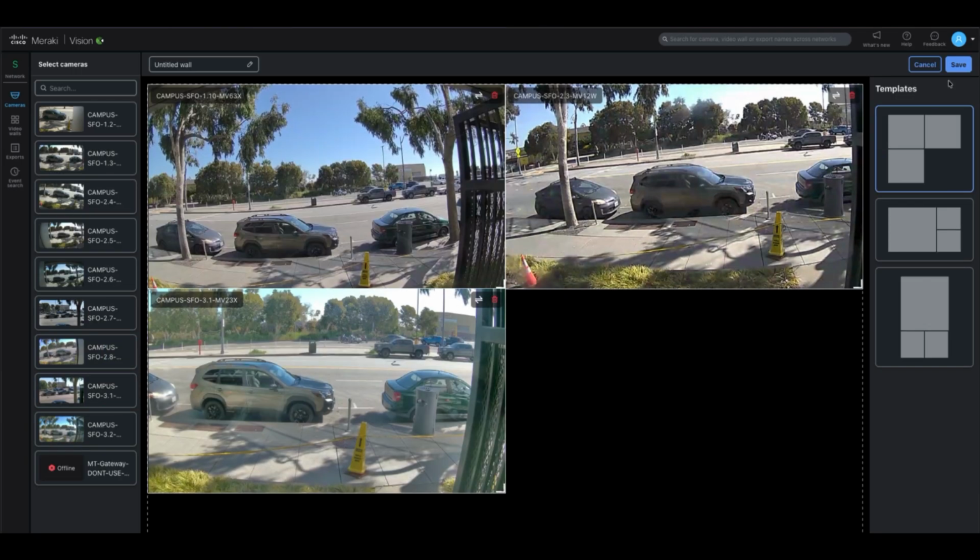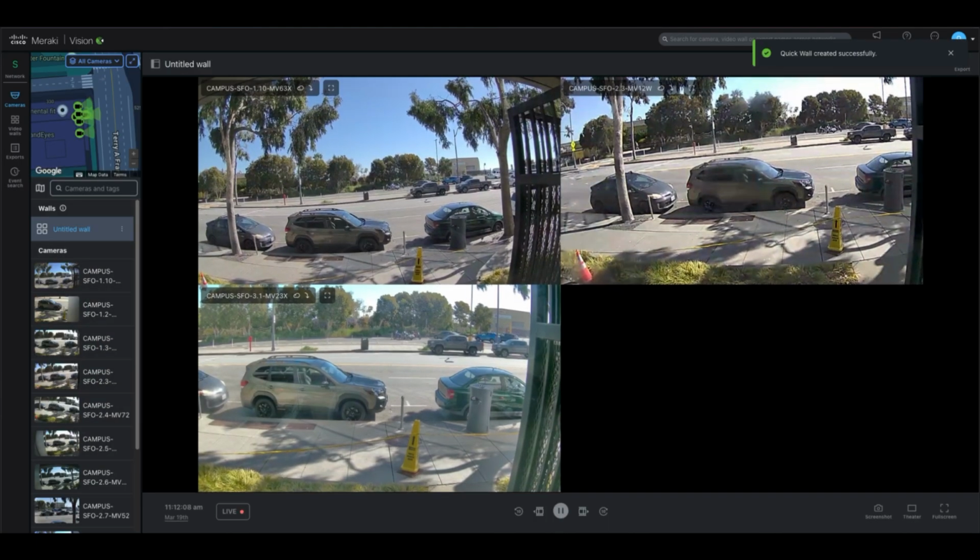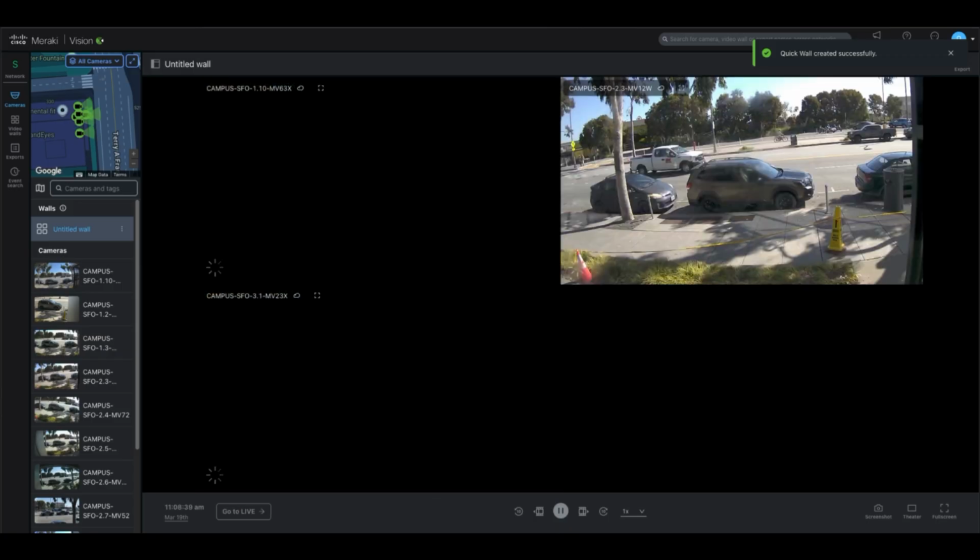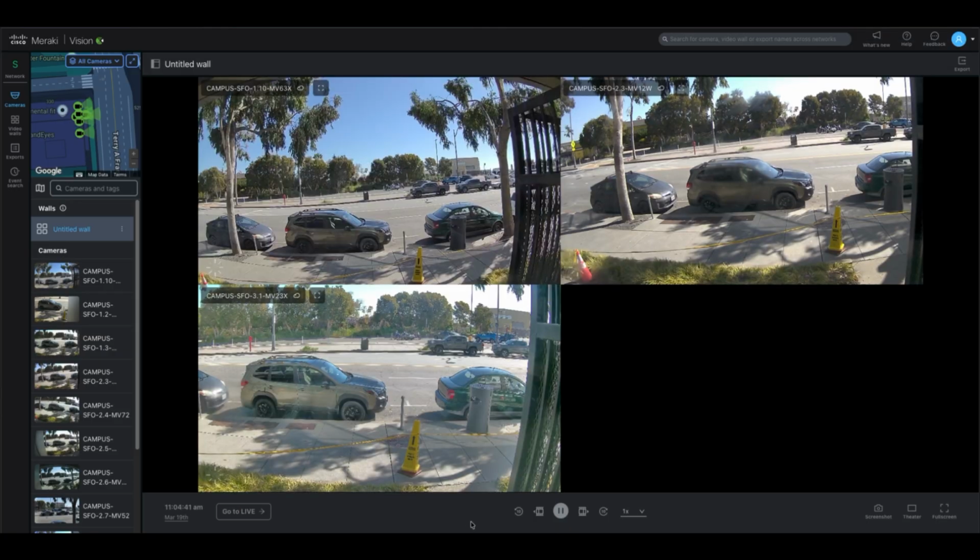You can save your video wall by pressing the blue Save button. At the bottom of the screen, you'll see our timeline. Using this, you can scrub through your footage and check the cameras at any time you need.